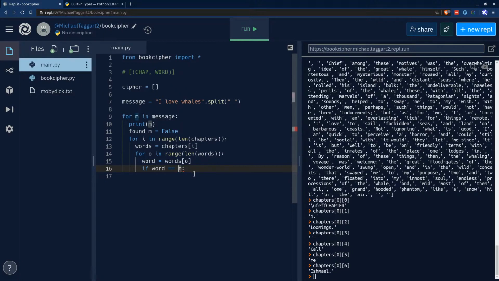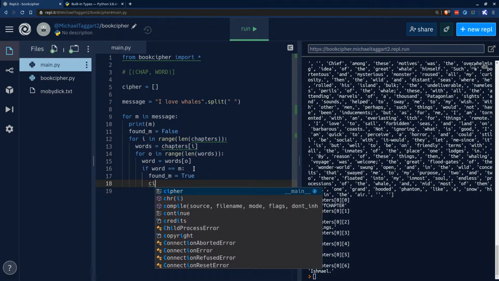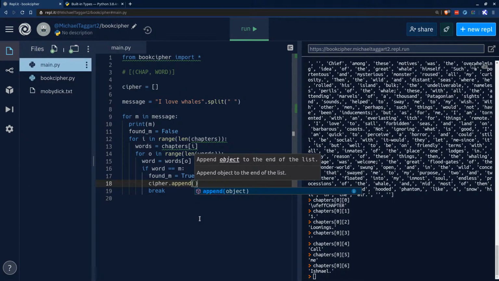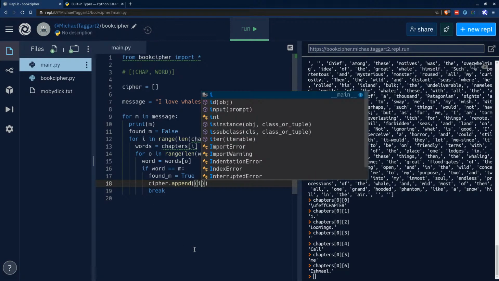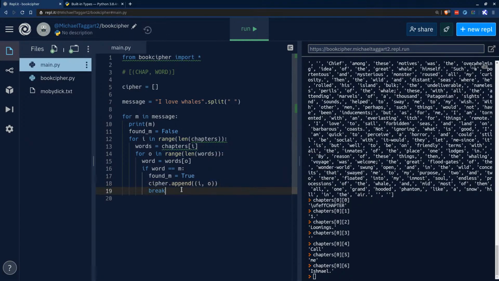So if the word matches the word that we're looking for, we're going to say, first of all, we're going to flip that switch, found M equals true, and then we can stop looping. So we're going to break, but before we break, we actually want to do the work of appending what we found to our cipher. So this is where we do cipher.append. And what are we appending? Well, here comes that tuple, right? So a second set of parentheses. The first element in this tuple is going to be the chapter number. What is the chapter number? It's I, right? Whatever the I is, that's the chapter we're in. And then we need the word number, which is going to be O. That's why we did it that way, to keep track of those numbers. And then we break out of that.